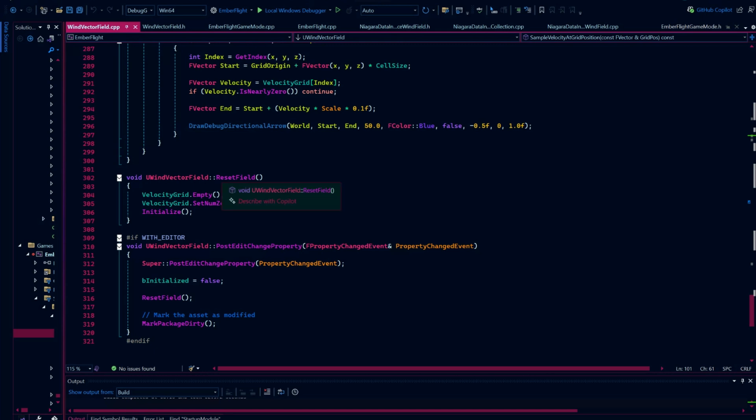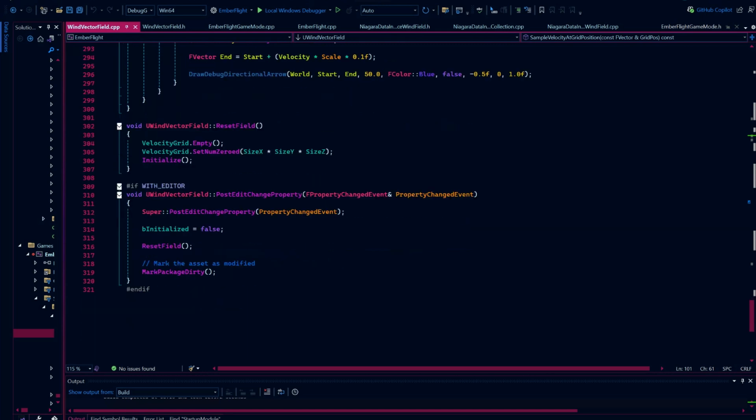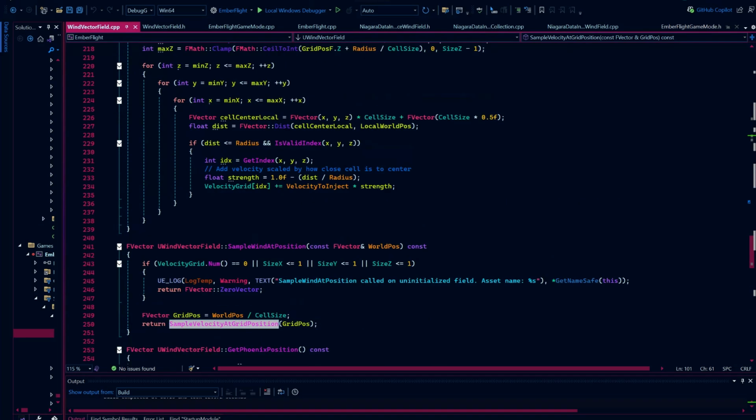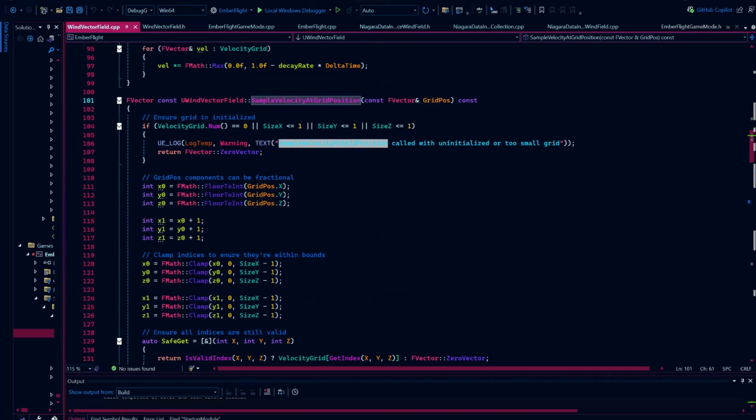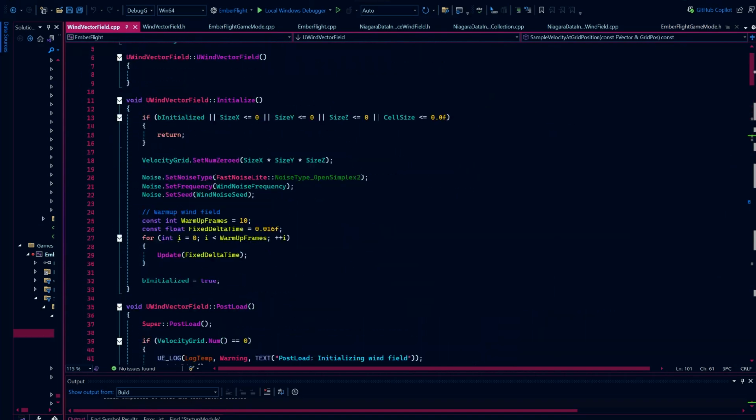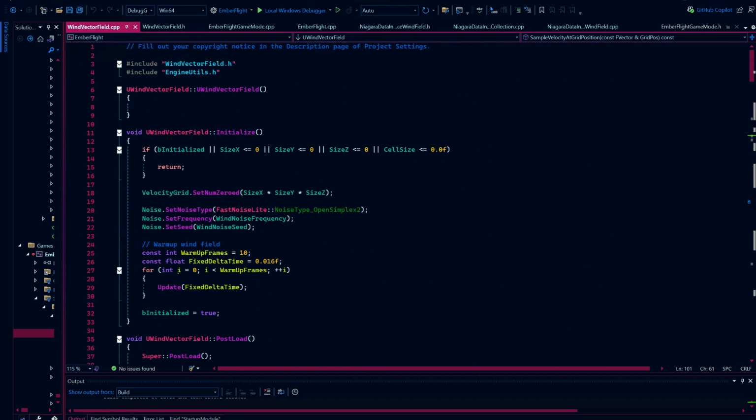I needed to reset the field, and this is being called every time a property has been changed. You can see as soon as a property changes, the field resets and it marks the wind vector velocity as make package dirty, meaning that the wind vector field has been changed. So this is all there is in my wind vector field class. We'll go in Unreal Engine now.